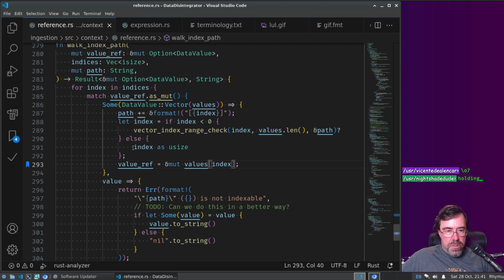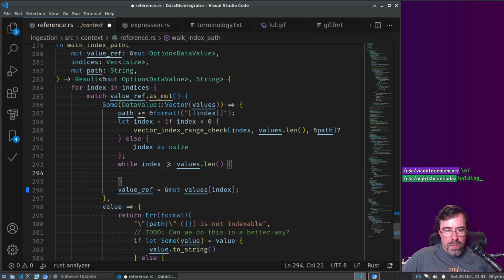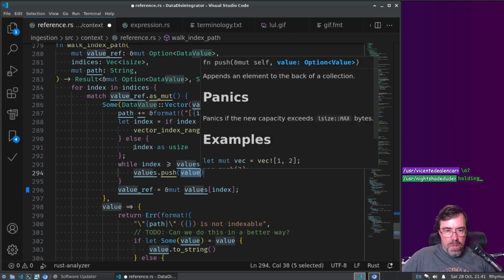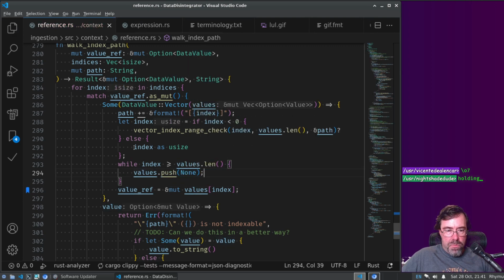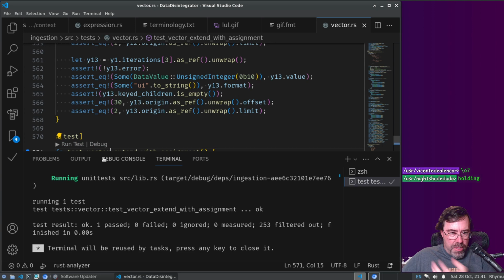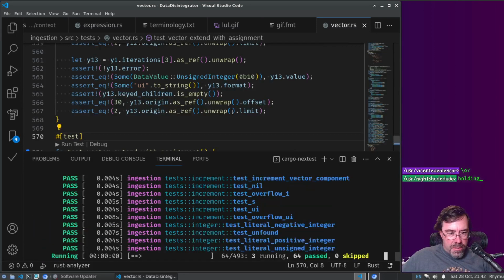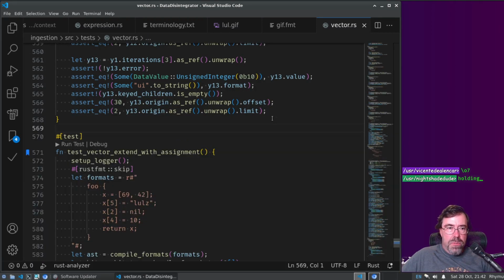So I think what I want to do is say, while index is less than values.length. Now, while it's greater than or equal to, right? Values dot push, None. So that will add holes in there, and then it makes it work. Great. Cool. That's it. We did it. Make sure I didn't break anything and everything passes. Cool.